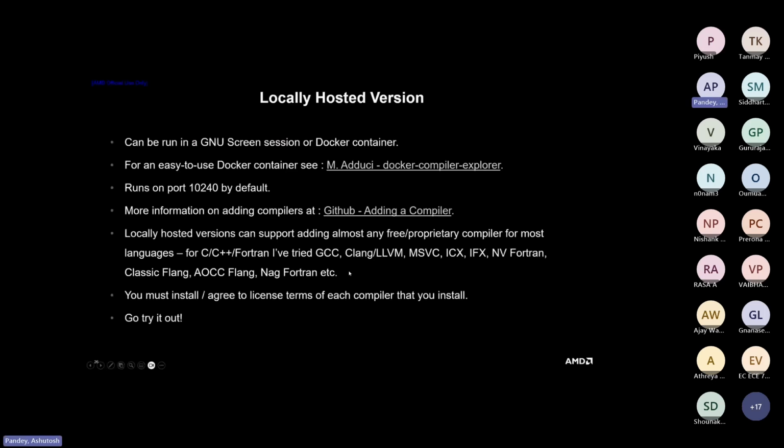Right now, locally hosted versions can support adding almost any free or proprietary compiler. So C, C++, Fortran. I have personally tried GCC, Clang, LLVM, MSVC, ICX, IFX, NVIDIA Fortran, Classic Flang, AOCC Flang, NAG Fortran. You have to agree to the license of each compiler that you install. So yeah, that is there. But most of them are there.